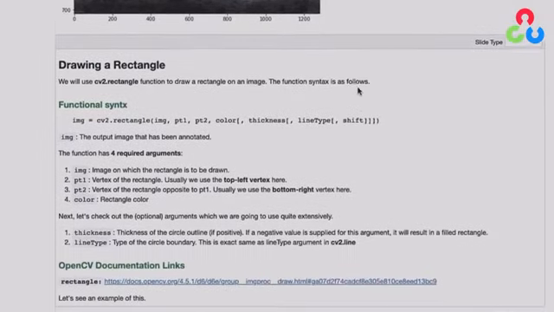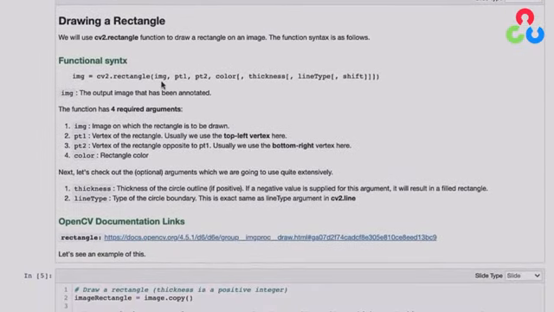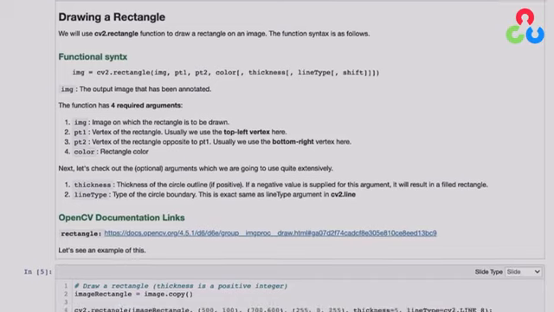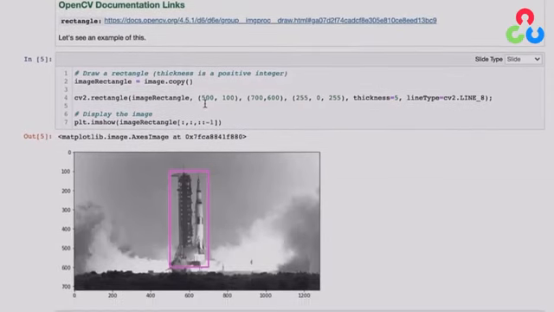So moving on to rectangles. Again, there's four required arguments, but in this case, point 1 and point 2 refer to the top left corner of the rectangle and the bottom right corner of the rectangle. But again, all the other arguments are the same, and the specifications are all the same. So in this case, we're going to draw a rectangle around this launch tower here. The upper left corner of the rectangle is at 500, 100, which you can see here. And then the lower right is 700, 600, which is right here. And we're going to specify a different color for that.